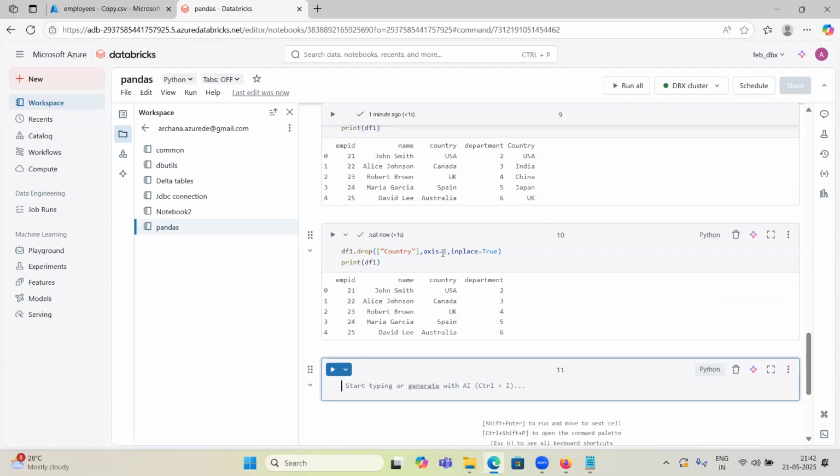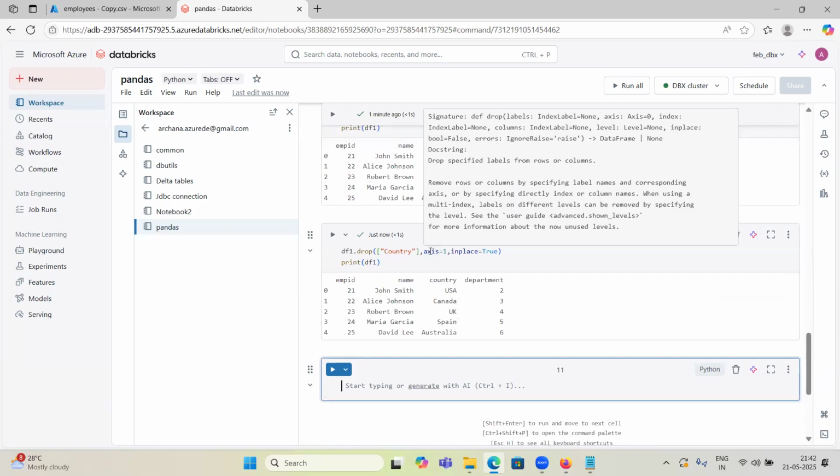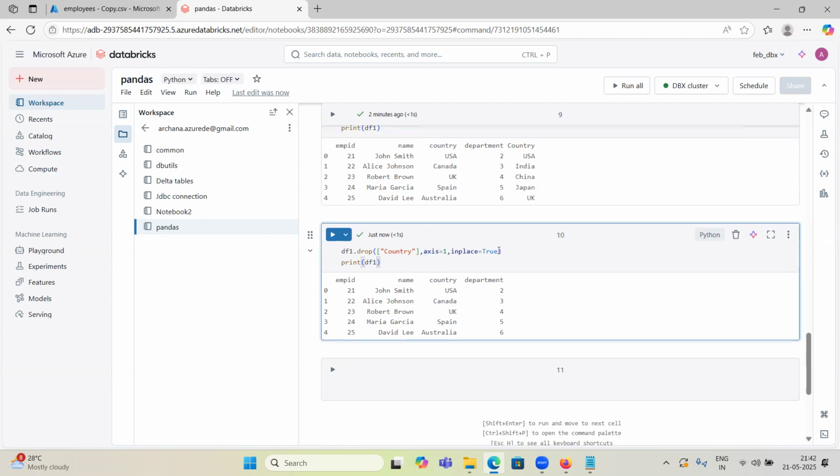Okay, so axis equal to 1. What is this axis? Drop specified removes only the column specifying and labels corresponding, or by specifying directly index or column names. When using a multi-index, different labels can be removed by specifying the label. Let me see.